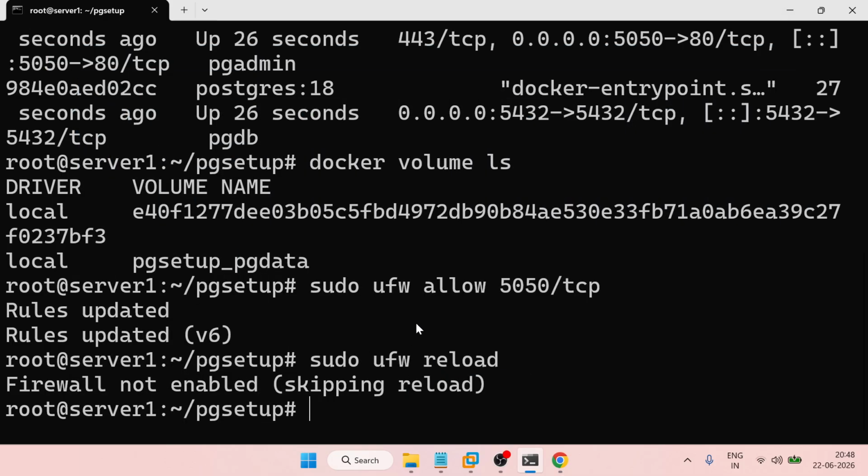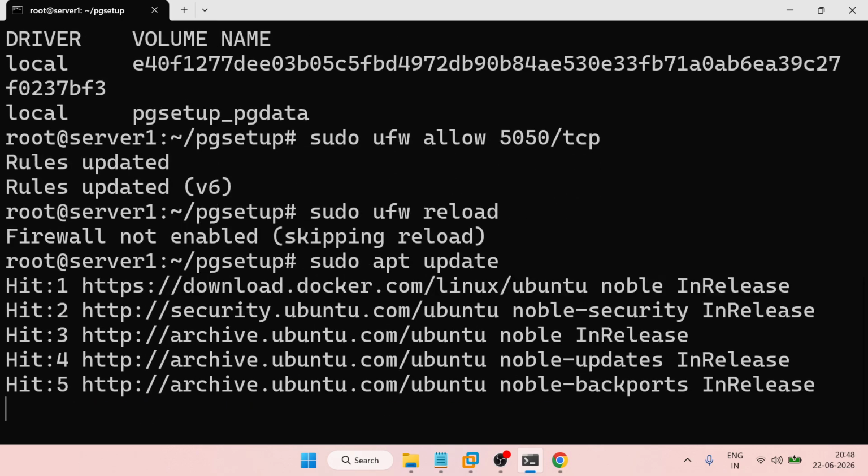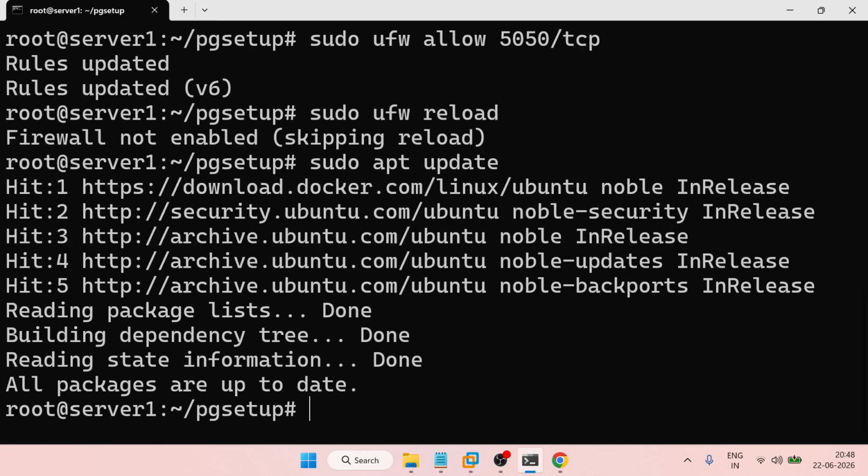Now let me install the client. So sudo apt update, and I will install the Postgres client here, for accessing the database. So sudo apt install -y postgresql-client.